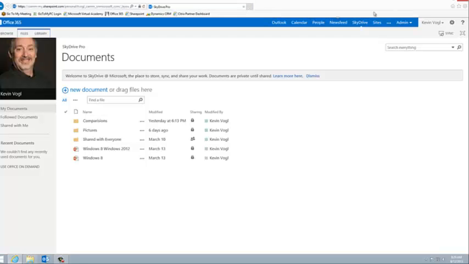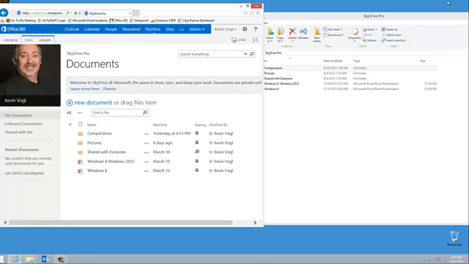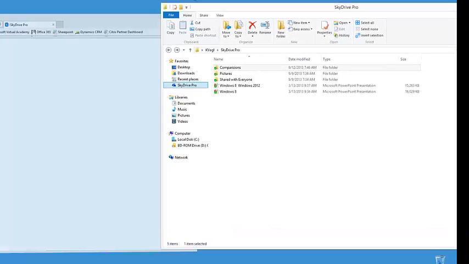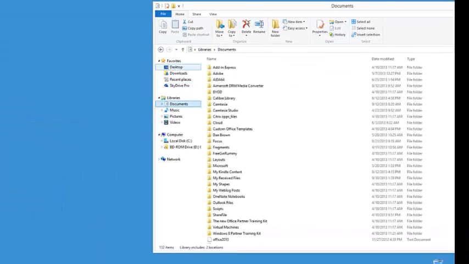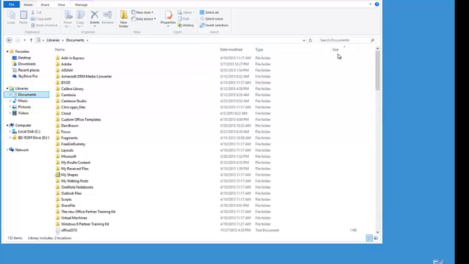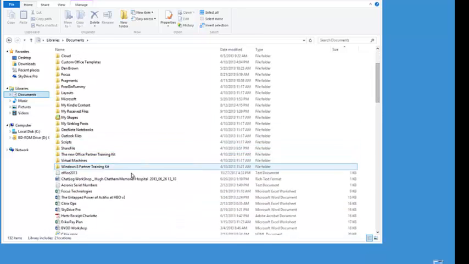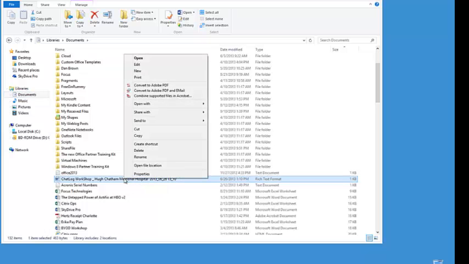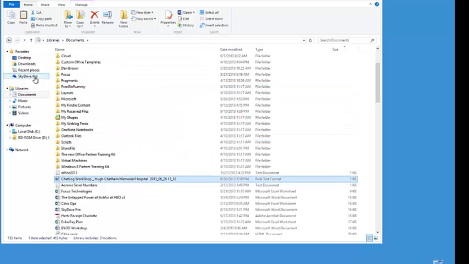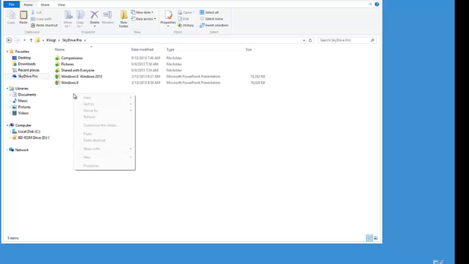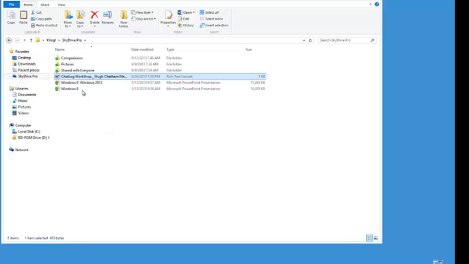So once we do that, I'm just going to shrink this down here for a second. And let's go over here to my desktop. Let's go into my documents. And I'm just going to pull a file from the documents here on my desktop. Let me just find one. Let's scroll down here, and we'll take this one. And all I'll do is copy and paste this up into SkyDrive Pro. Just real simple, real easy.